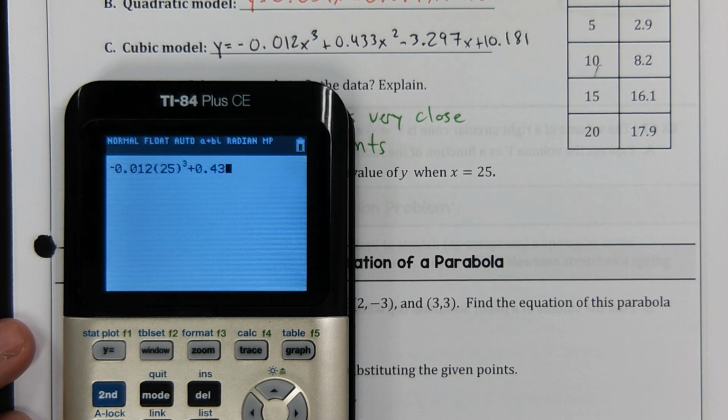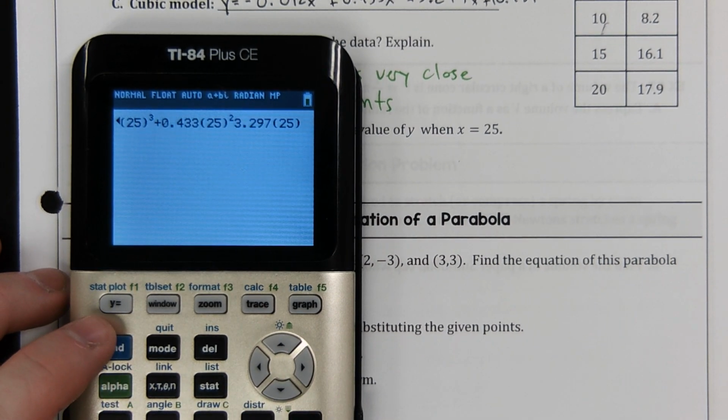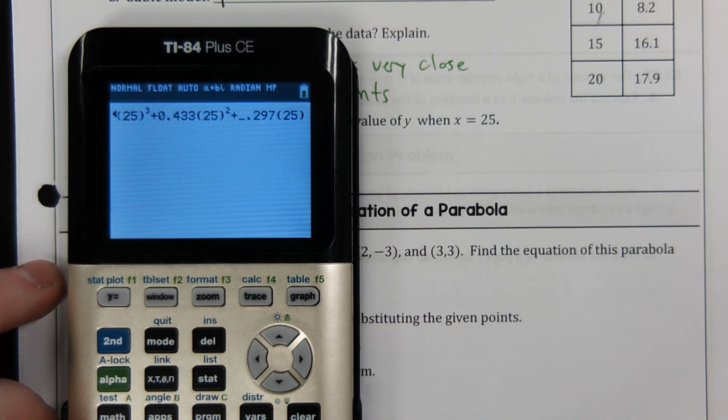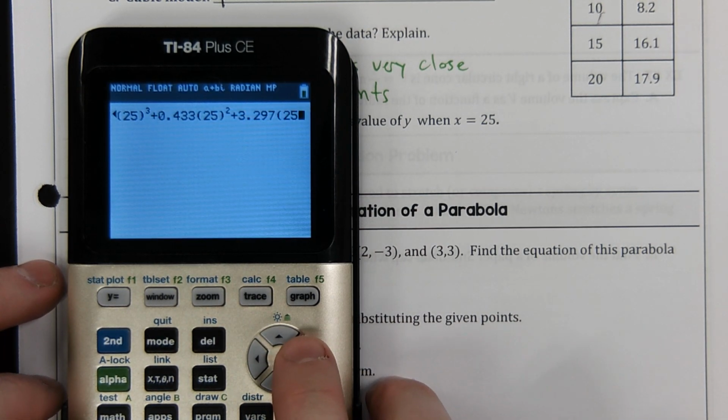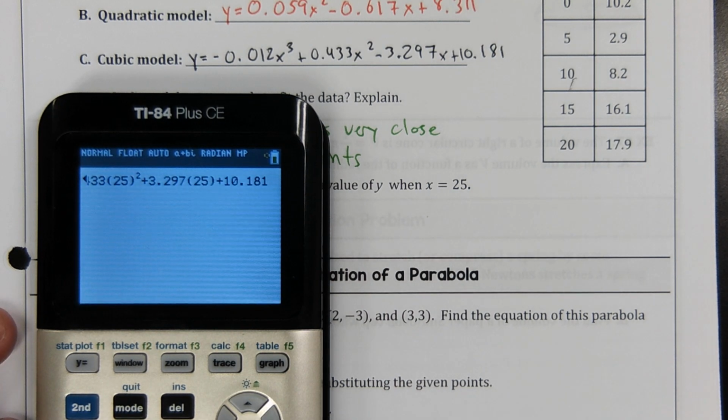Plus 0.43325 squared minus 3.297 times 25. Uh-oh, that would have screwed me up. I missed the plus sign. In case you ever have to do that and you don't want to delete everything, second delete is actually the insert key there. That's what INS stands for. Plus 10.181. Then you hit enter.